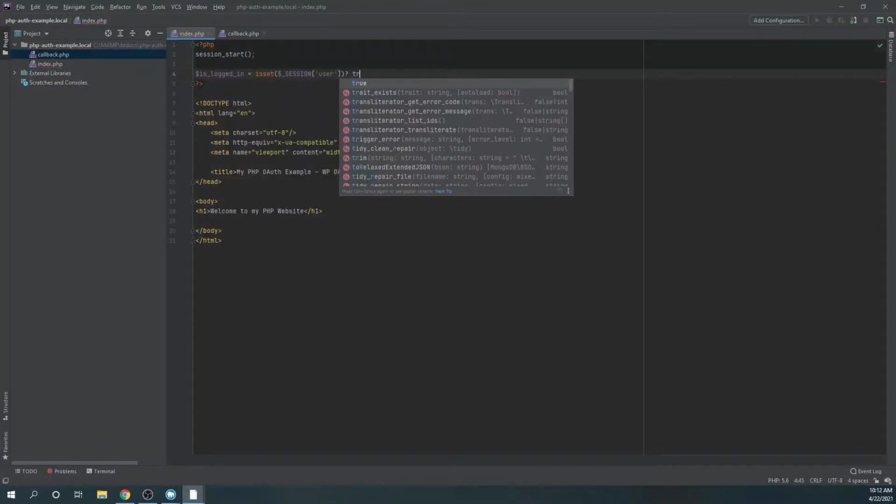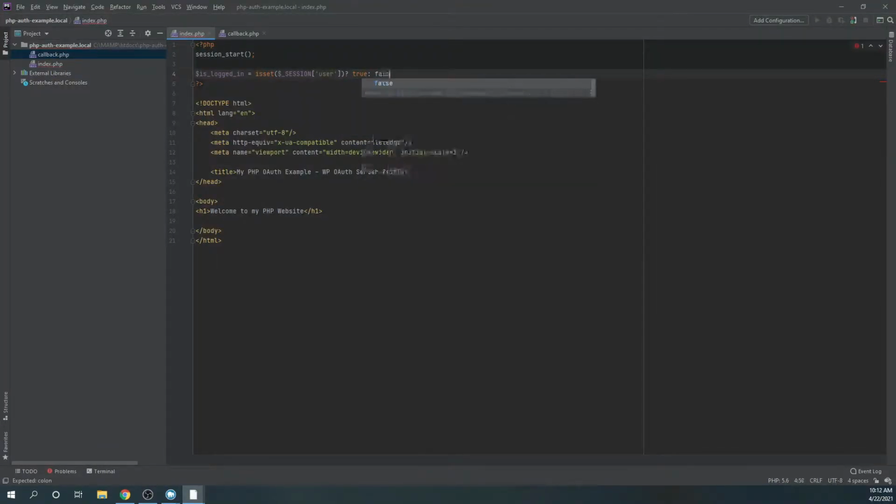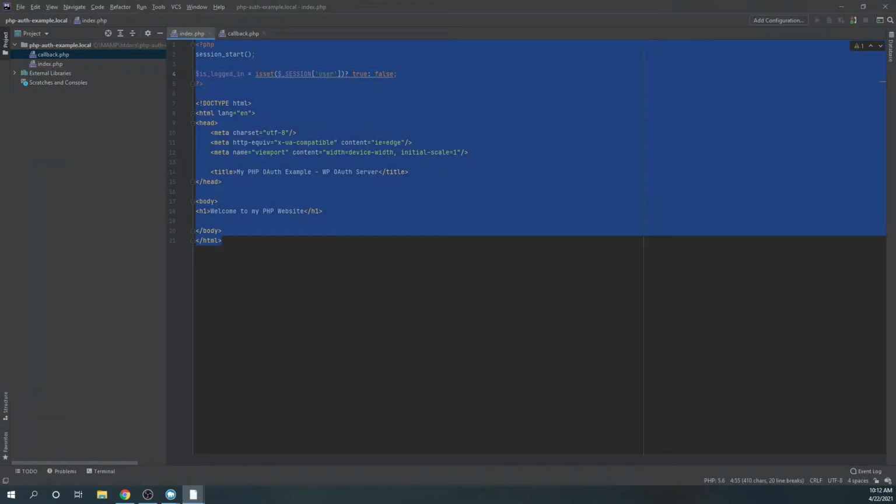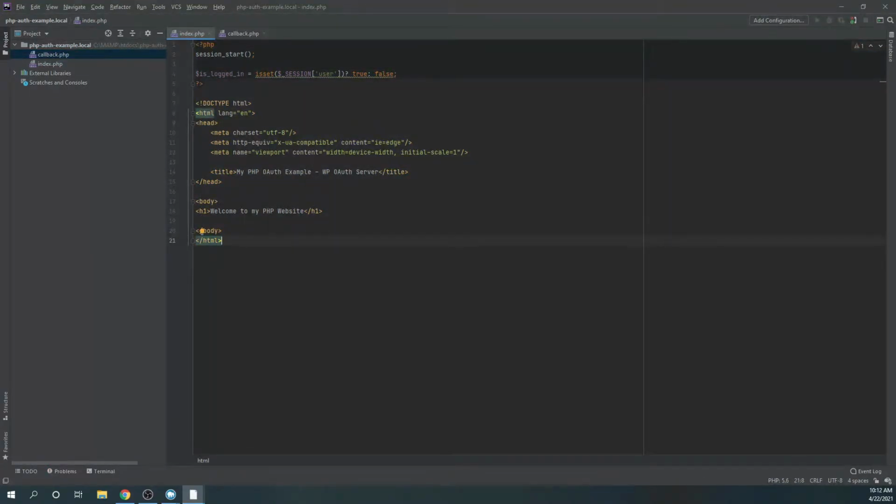And then we're going to say true, false, right? Really doesn't matter. That's pretty shorthand, but it'll work. All right, so now that we have our isLoggedIn session set, we're going to need to use this logic to display logic down here to the user. If they're logged in, we're going to show them a log out button. If they're logged out, then we're going to show them a log in button.